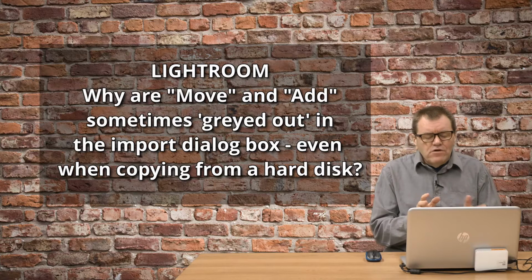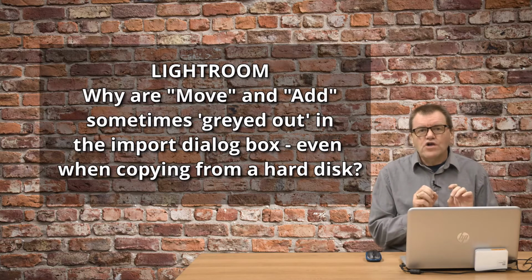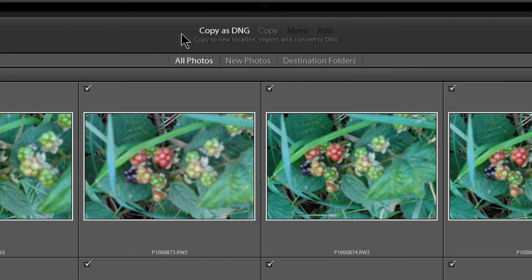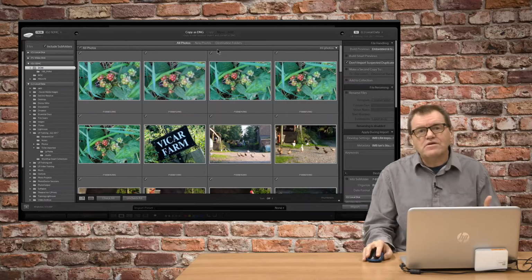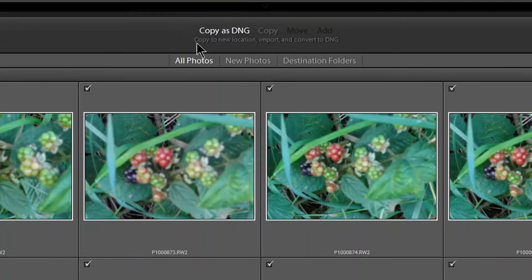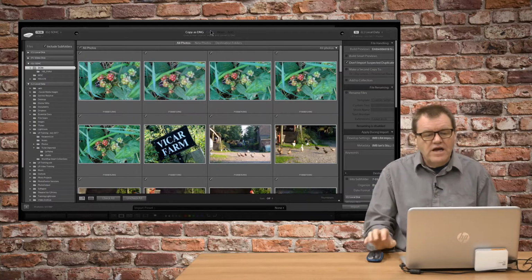This time, I want to talk about a subject that I've come across a couple of times, which is a misunderstanding on the import dialog box in Lightroom. So, as you can see here, we've got 4 options at the top. Now, this isn't really the time to go into the full detail of what these options actually do, but copy as DNG just copies the files and creates DNG versions of them. Copy just finds the file where you've said and creates a duplicate of it and adds it into the database.